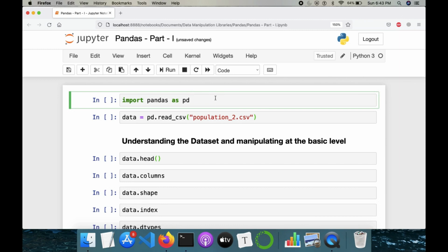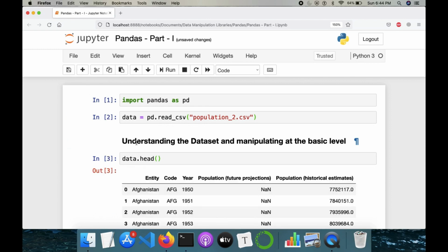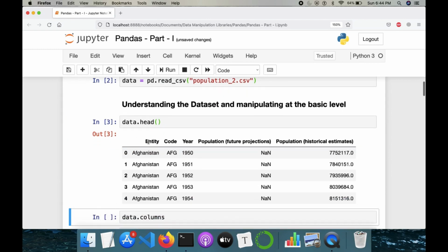So first we import the Pandas library as pd. And then we load a population dataset, and we look at a gist of the dataset by doing .head on top of the data frame. Here we see around 5 columns are present, each with different values. Entity and code both look like strings, and here is an integer. And population, it looks like the majority are NaNs. There will probably be some values at the bottom.